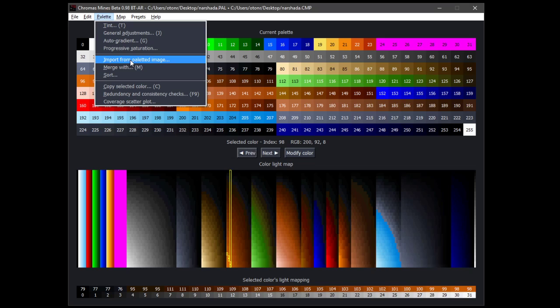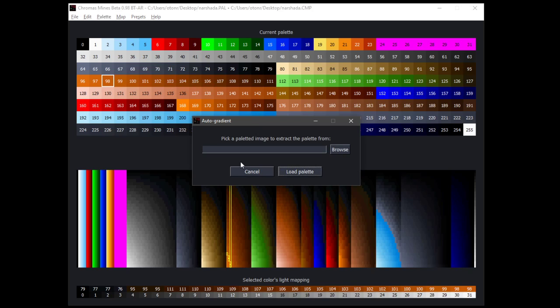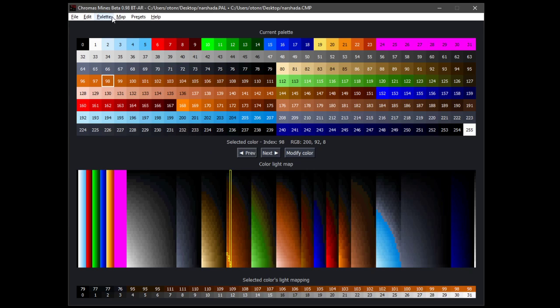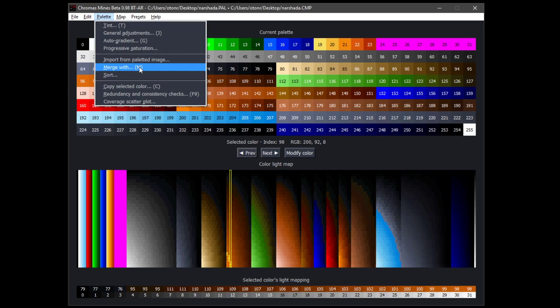On we go. The palette can be imported from an image. So if you've got a paletted image, you can just click here and import it. That's pretty straightforward. Maybe useful if you've got some BMP or actually bitmap lying around. You can import it directly into the app.